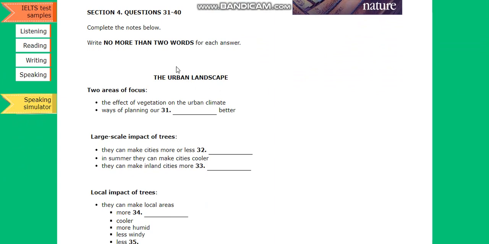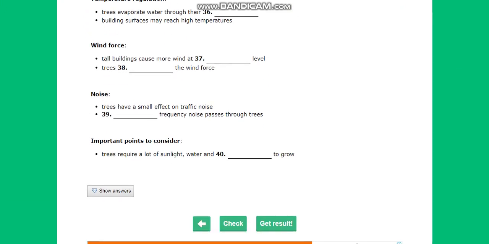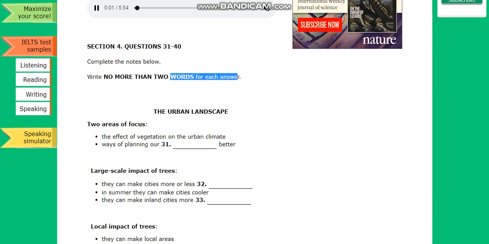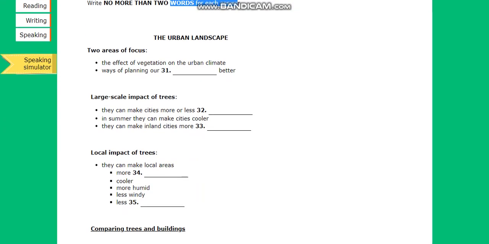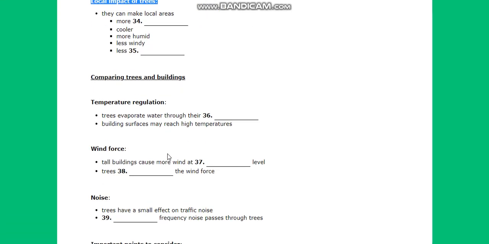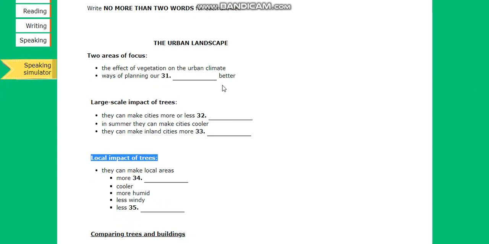So, the urban landscape, two areas of focus: the effect of vegetation on the urban climate, and ways of planning something better. Okay, no more than two words, and let's start. Section 4. You'll hear a talk on the subject of the urban landscape. First, you have some time to look at questions 31 to 40. Two areas of focus: large scale impact of trees, local impact of trees, comparing trees and buildings. Okay, let's start.